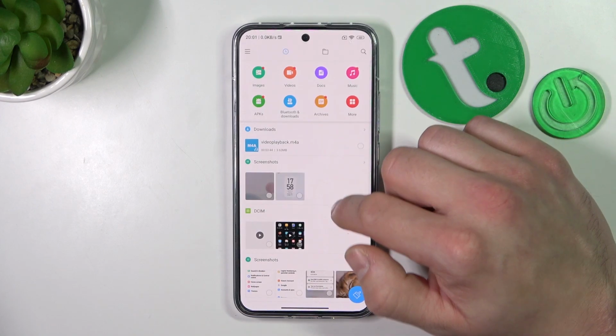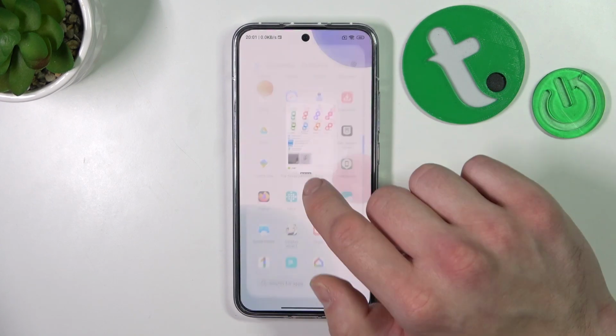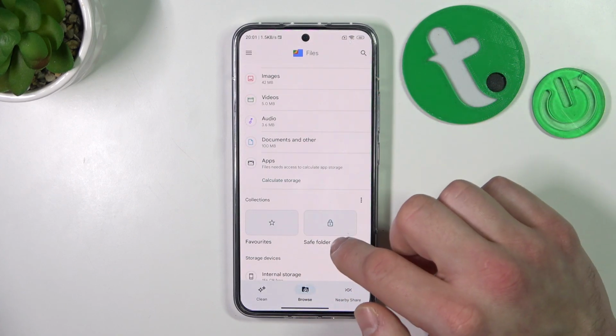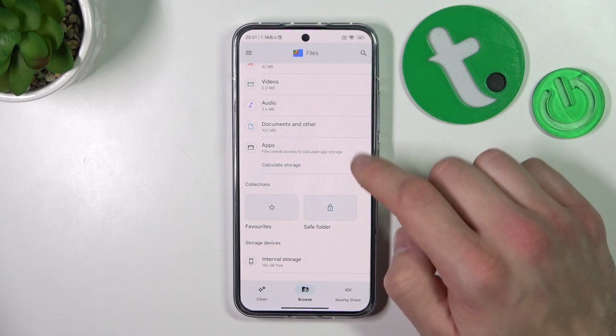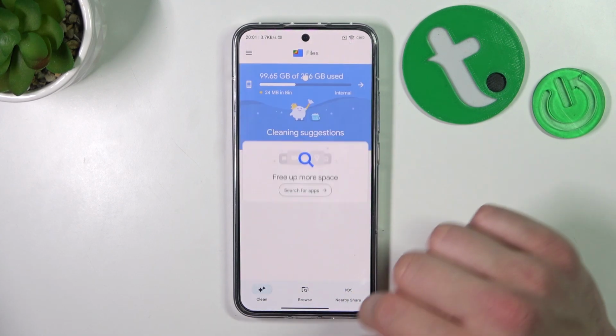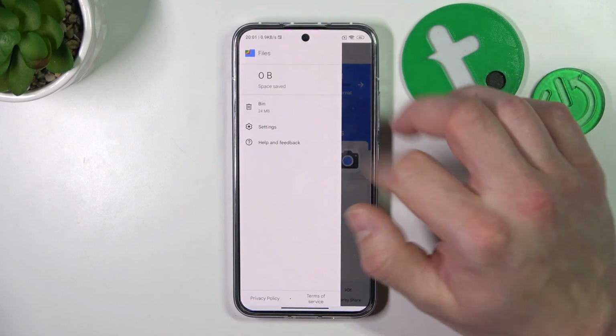and that's basically it. If you go to Files by Google, you've got access to your favorite, save folder, also internal storage, nearby share thanks to which you can send and receive files, clean, and in Menu you can go to bin.